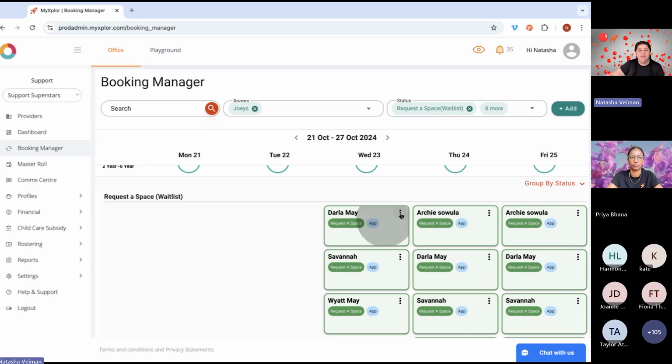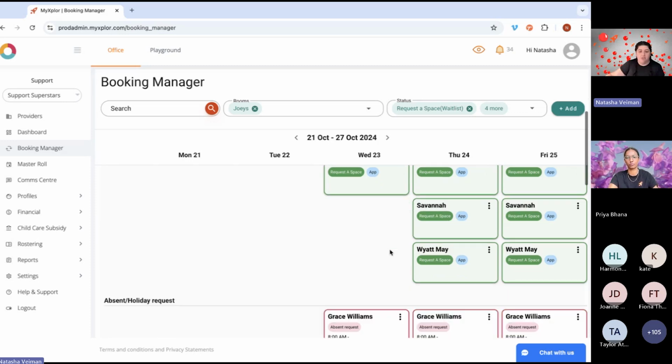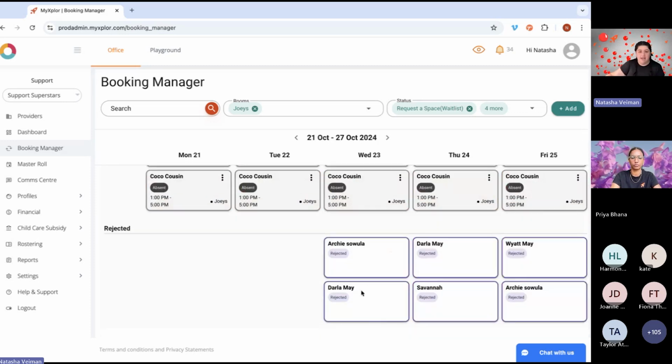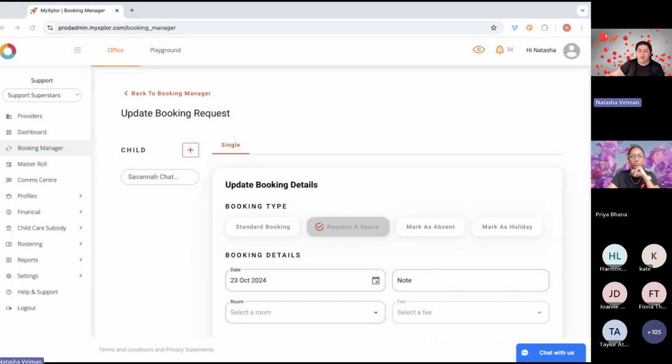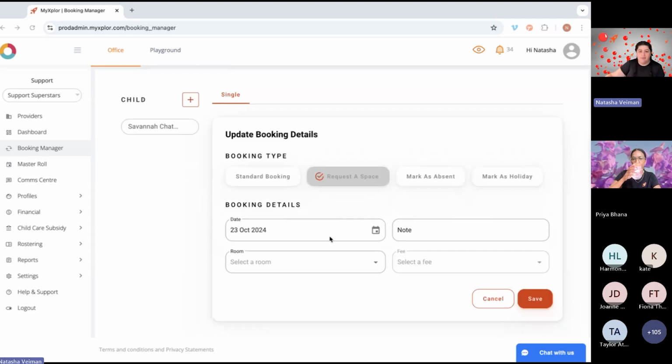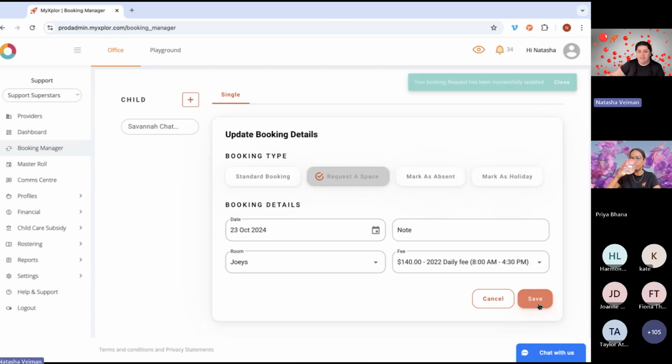You do also have the ability to press on the three dots here, and you can quickly reject if you're not able to facilitate the additional day for this child. So by rejecting, that's going to move the child down the bottom into the rejected notification status down here. You also have the ability in here to press on edit, and it's going to mirror the screen that you would see in master role. So for the single booking, you're able to come through. You can pop a room in here. You're going to be able to assign the fee. We're going to hit save.